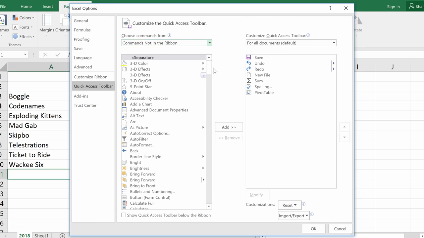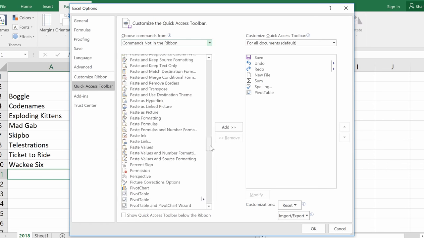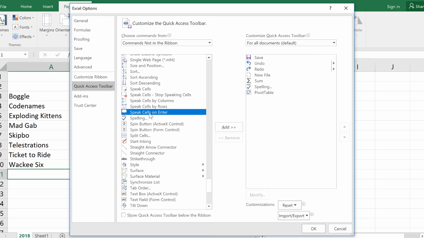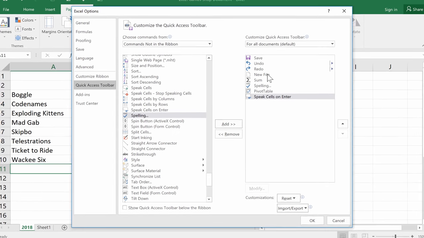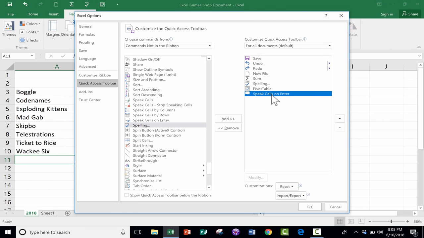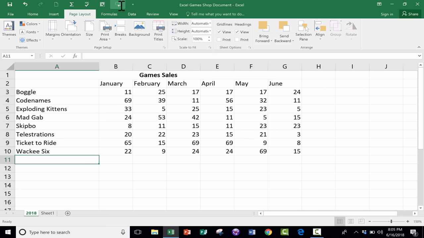And if I click on that, I should be able to browse down and find Speak Cells on Enter. There it is. I'm going to click on it, click Add, and it adds it to this list of tools that I want to be here on the Quick Access Toolbar. Now, if I don't like the order, I could click on it and then click this button to move it up or down to put it in the right spot. Now I simply click OK. And there it is. I have a button for Speak Cells on Enter, right there on my Quick Access Toolbar.